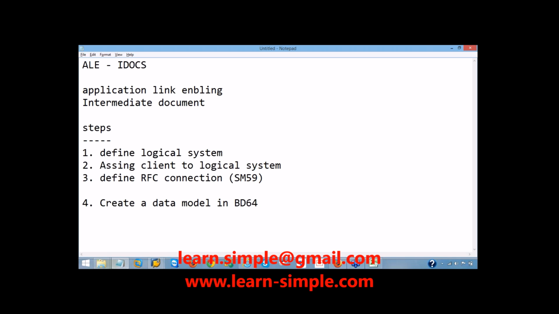For example, you want to send a courier to your friend. So there is a box. Creating a data model means first of all you are preparing a box. In that box you will put some CD or something else, whichever you want to courier. If for example you want to courier a book, you prepare a box first. So that is what a data model is. Create a data model first in BD64.